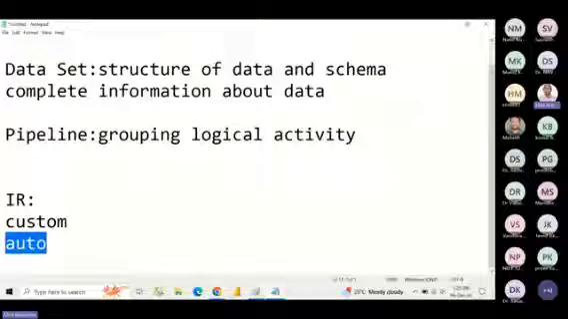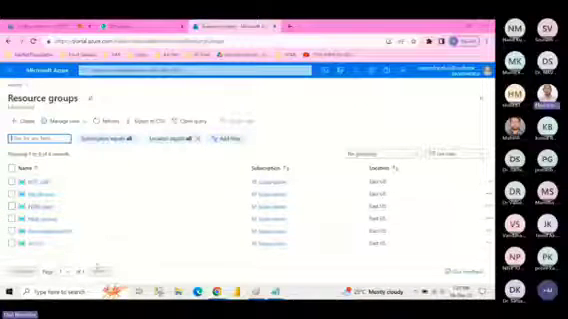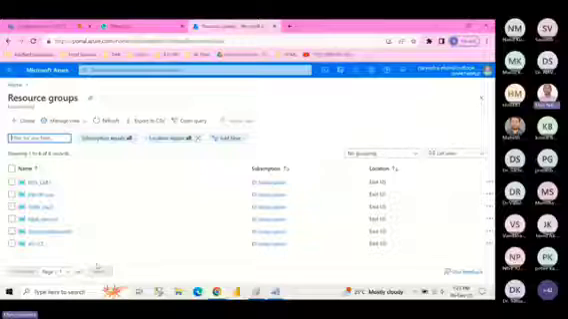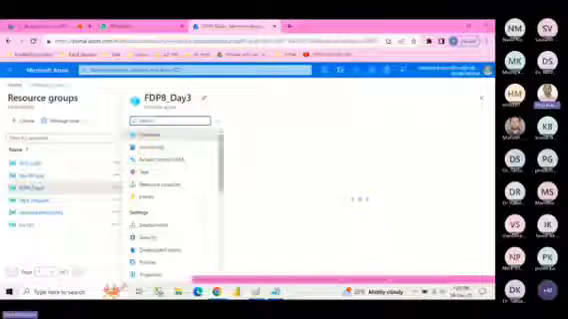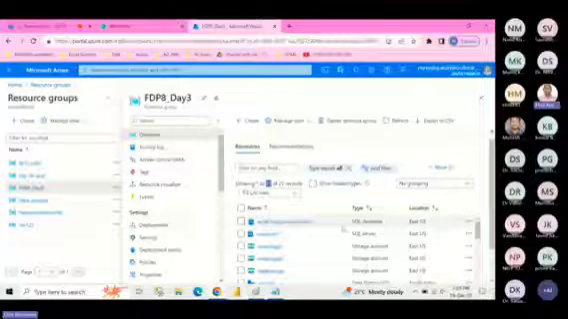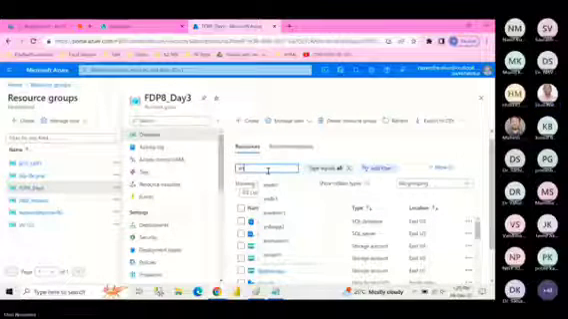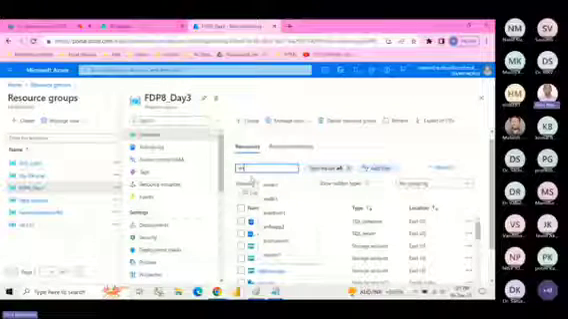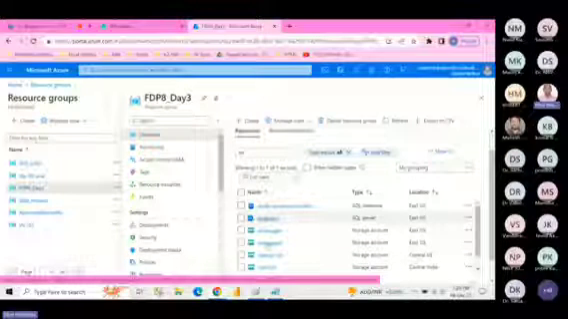Now we go for our resource group. So this is my resource group, FDP 8 day 3. Now I'm connecting to it, so I can show you these are the resources here. You can see 21 resources are there. In these 21 resources, I'm keeping all my resources, like EN database. One SQL database I have created, one storage account I have created, second storage account also I have created.